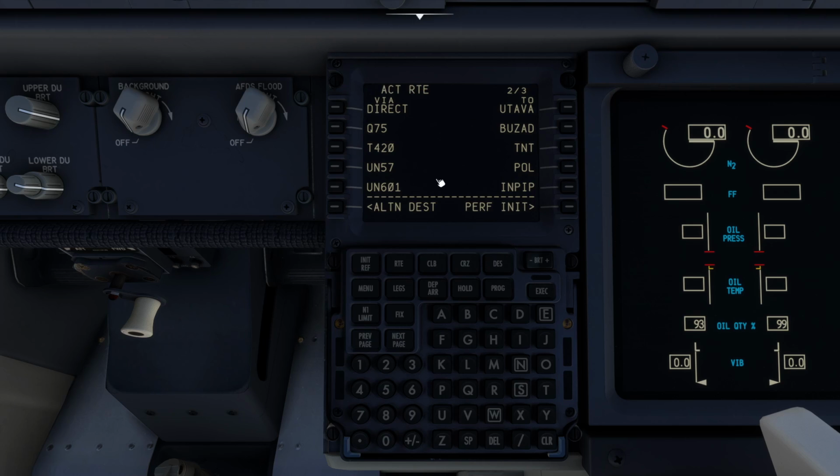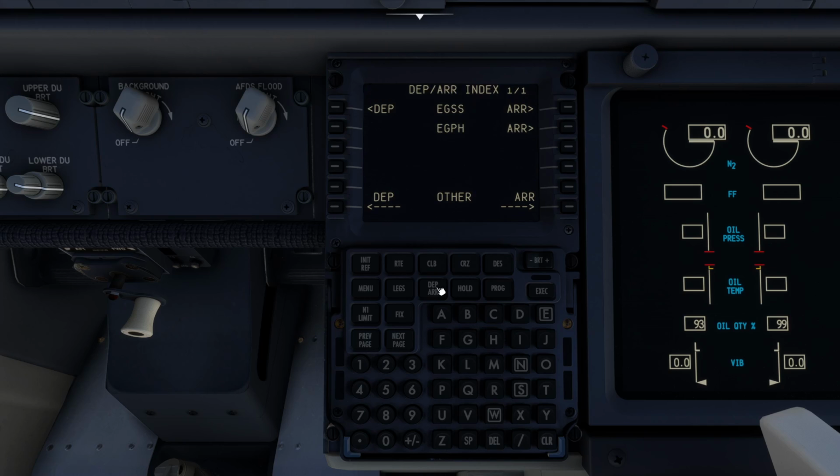I'm not going to do that because I want to complete this story for you. We can either go perf init here, which is performance, setting up how heavy the aeroplane is, that kind of thing, or we can just click on initref to do it. We'll do it via initref in a minute. So first of all we're going to go to departure arrival because I want to finish this story for you. We haven't said how we're leaving Stansted.